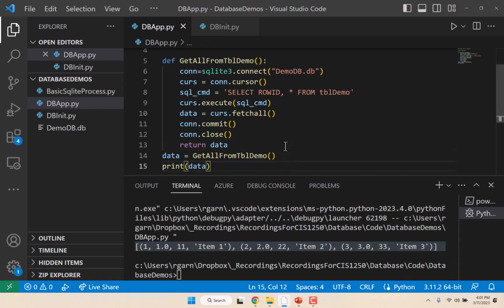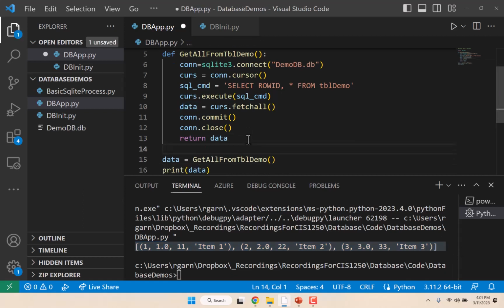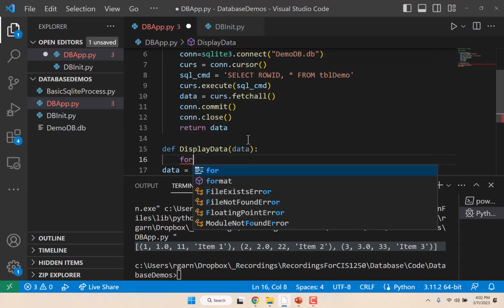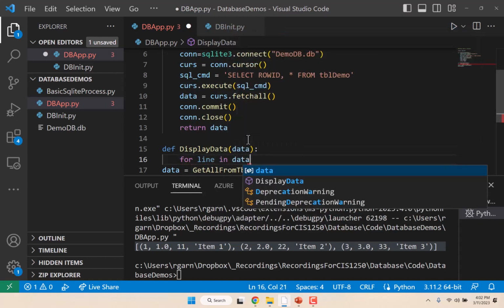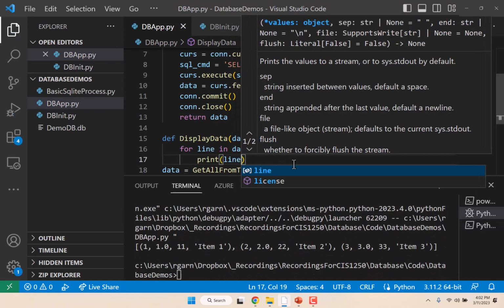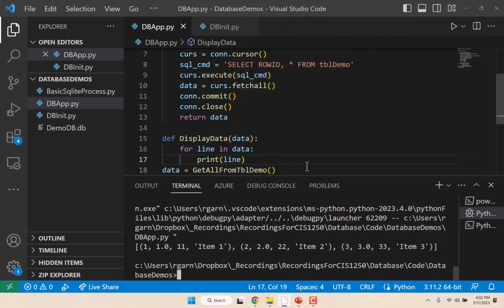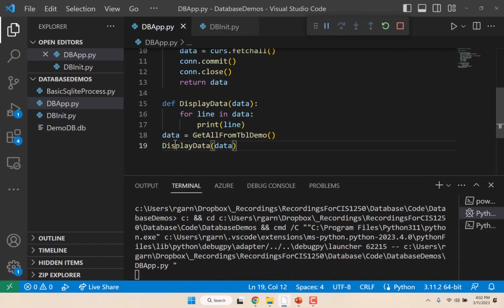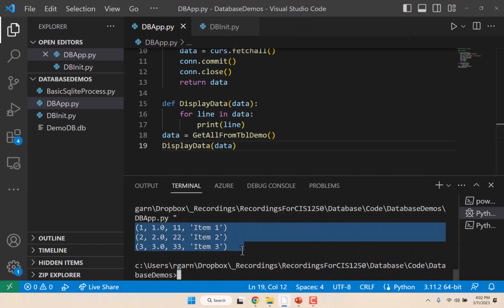Well, it'd be nice to have a function that would display that. So we could do this. We could say define display data, and we'll bring in data. And then let's start doing a for line in data, print line. And rather than print data, we will call our display data function. And so now we can see that this is being printed as a tuple.